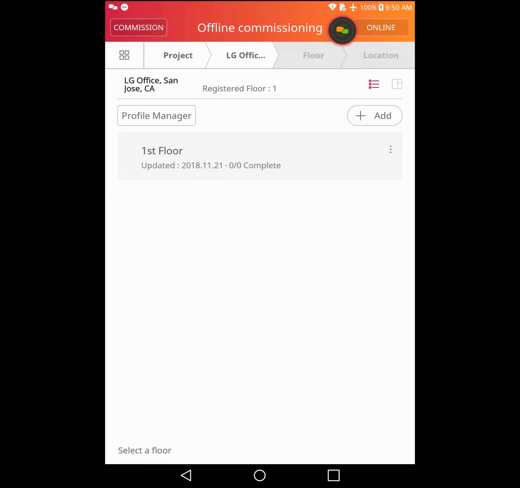Now I do want to remind you there are no limits to how many floors you add. You can add as many floors as you want. So if you're in Dubai commissioning the Burj Khalifa, you can add all hundreds of the floors there. There's no limit to how many floors you can add.